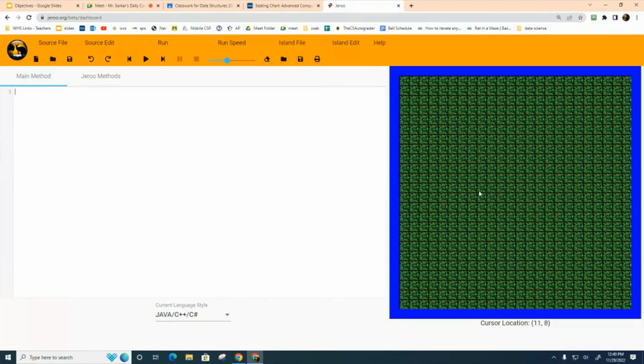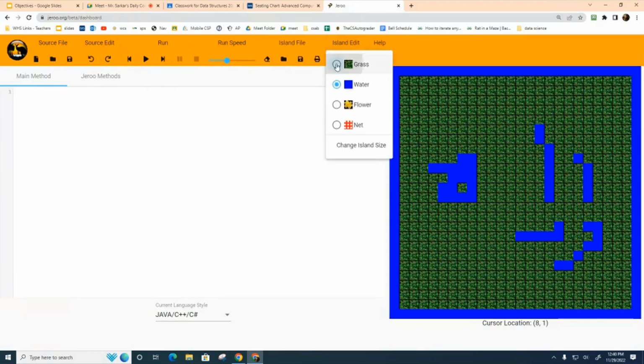Now, you can play with this island, and you can change it around. So what I'd like you to do is go to Island Edit and hit the water here like that. And then you can add little water traps here and stuff like that. You see that? And if you decide you want to put the grass back, you just click on the grass and you can put the grass back like that.